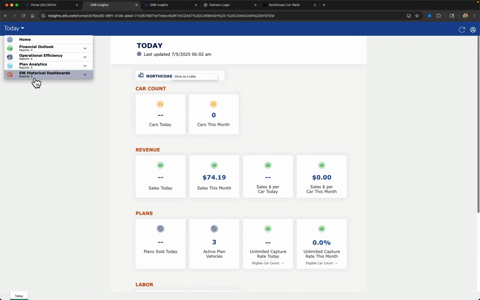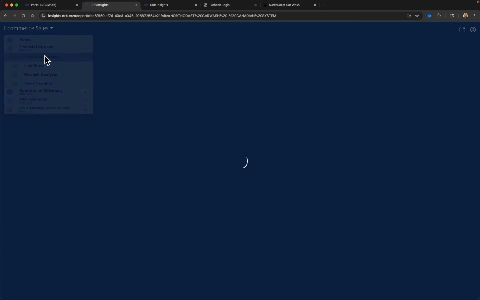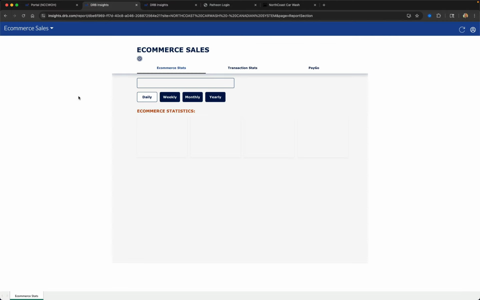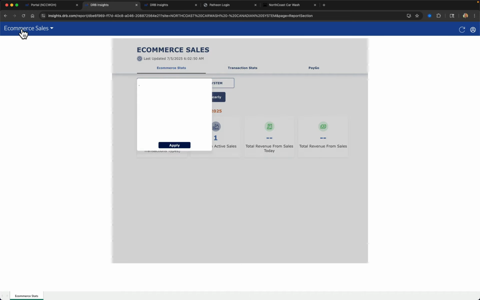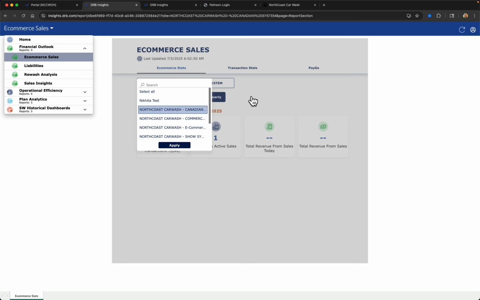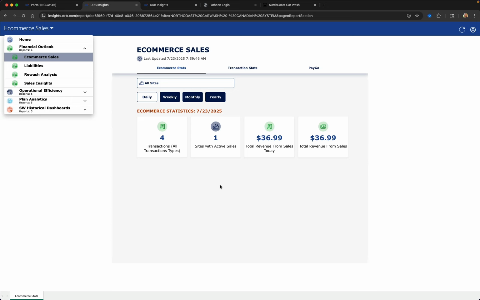Patheon Insights dashboards are separated into 4 different dashboards. First, let's take a look at Financial Outlook. The e-commerce section is going to show your e-commerce sales for today, weekly, monthly, or yearly by default. And it'll use the last selected system. So if we want to select a new site, you can click the picker, select all, and click apply, and it shows you all e-commerce sales for all sites within the organization.